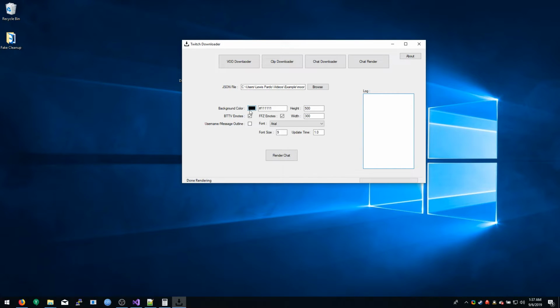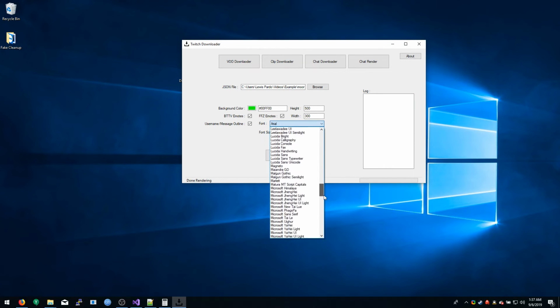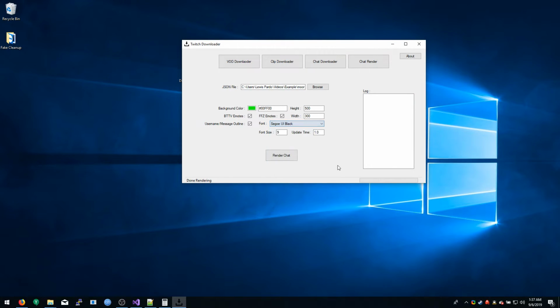Now I'm going to show you some customization options. So if you want a green screen, you can set a green background. You can have a message outline. You can change the font to whatever you'd like. You can make the font size bigger, and this update time is how often the chat refreshes. So by default, it's every 1 second it'll add new messages, but you can make it so there's no delay and it just updates immediately.